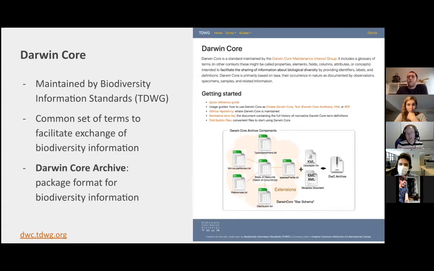And there's also Darwin Core Archive, which is a kind of package format for biodiversity information, which has been in use for over 11 years now. And it looks a bit similar to a Frictionless Data package. So you have a number of CSV files that are related. And then you have 2 XML files rather than a JSON file that are describing the metadata and the structure.